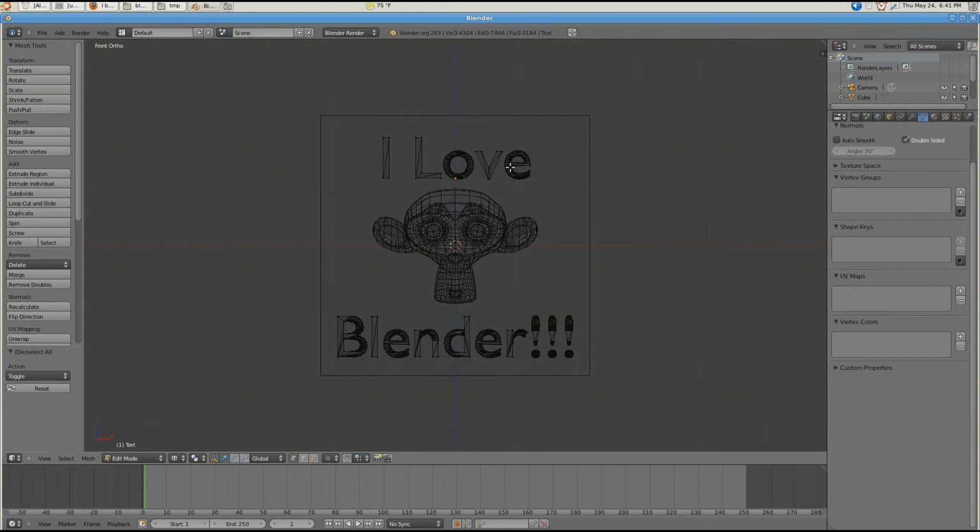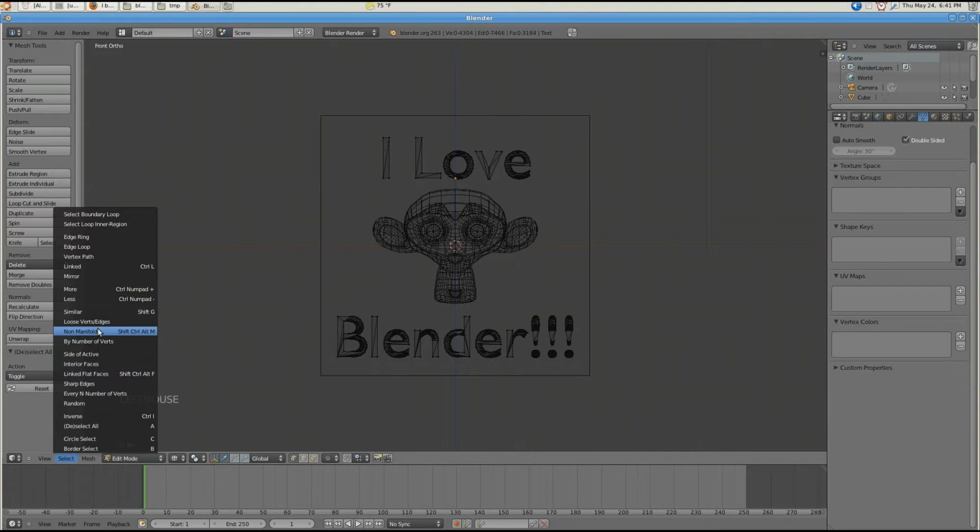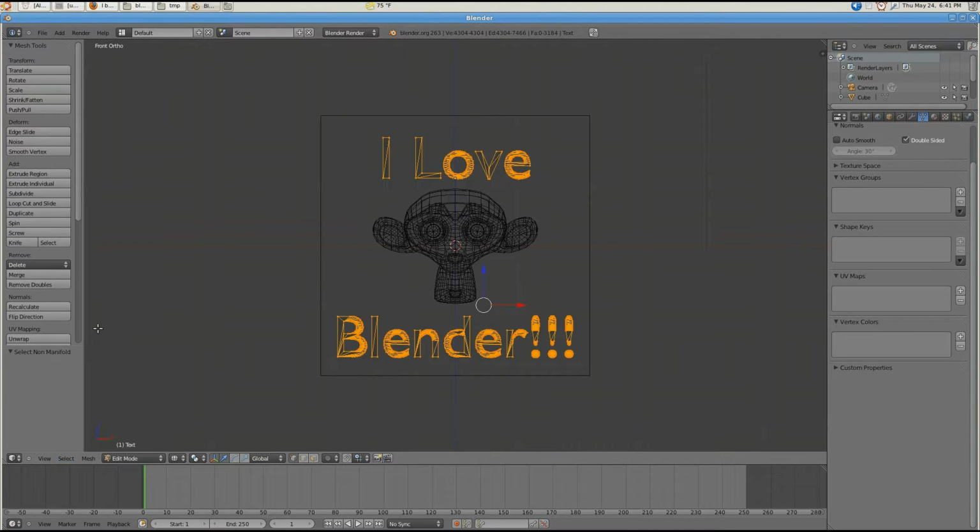I'm going to convert this to a fluid in the fluid simulator, but it's not going to work correctly if I do it like this, and I'll show you why. If I go to select non-manifold, everything gets selected, and we don't want that to happen. So I'm going to press Alt A and A again to make sure that everything is indeed selected. And to correct the problem, I'm going to choose remove doubles.